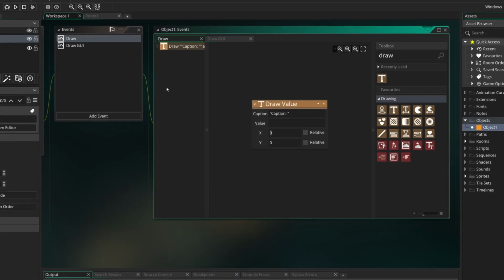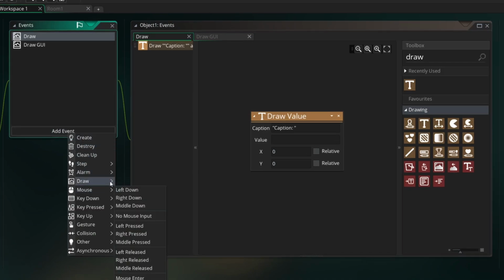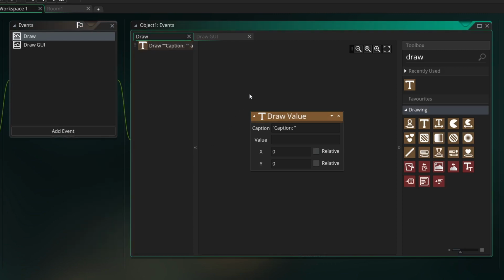Secondly, there are many events under draw. We can look at draw, draw GUI, and then all the way from draw begin to draw GUI end, pre-draw, window resize, and so on. The only ones you need to know to get started are going to be draw and draw GUI. And the difference between these two is important.